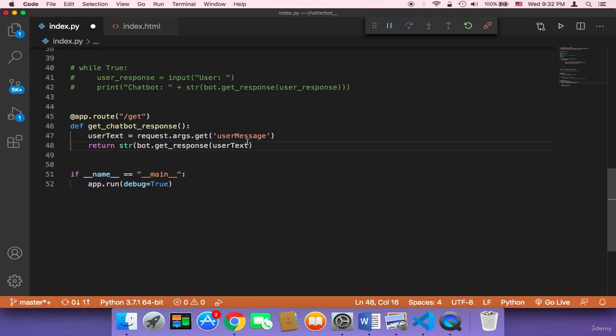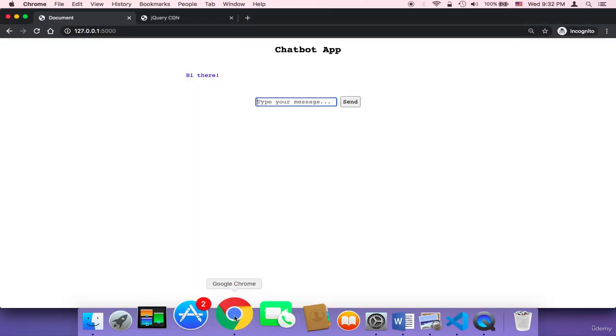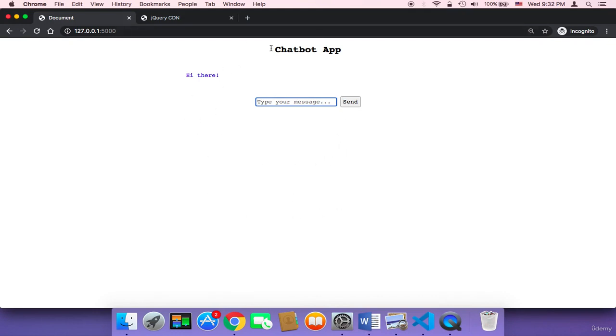And then using this request, I'm going to call the arguments, and then .get. Which argument do we want to get? Remember, the key was, let me head on over back, the key was user message. So you need to pass the user message because it contains the user text. So the user message here in the get, you need to pass it here. And then you need to store this in a variable. Let me say user text.